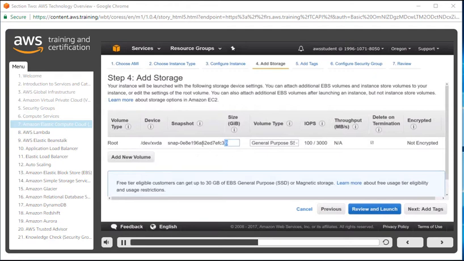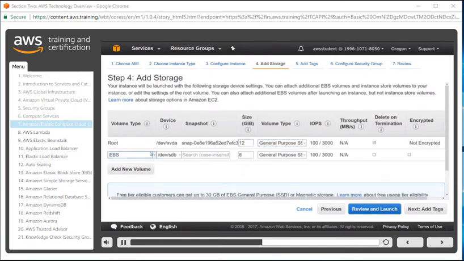I can increase the size of the root volume, make that a 12 gig volume. I can change the type of disk, keep that. And I can also add a new volume, and we'll make that 16, just to keep things interesting. Also, I want this volume to be deleted if and when we choose to terminate or delete the instance.